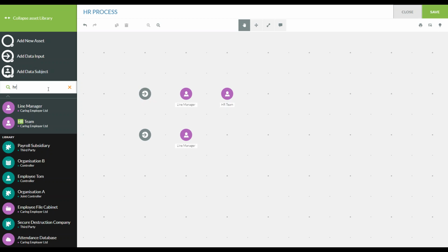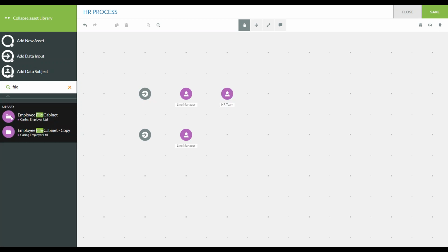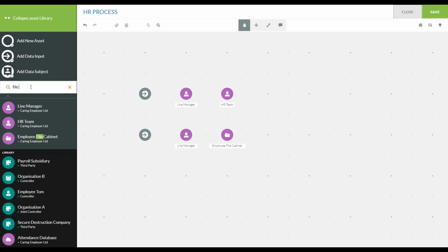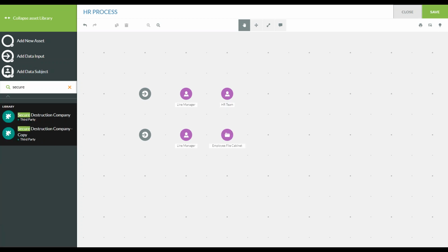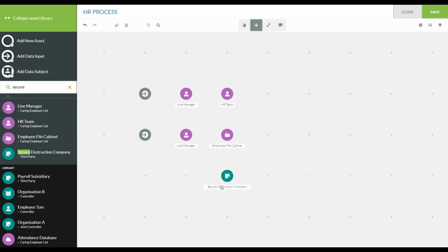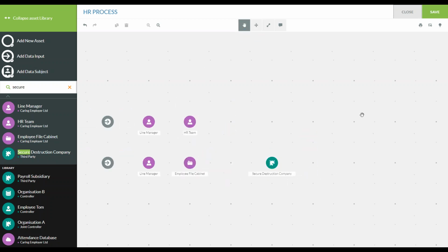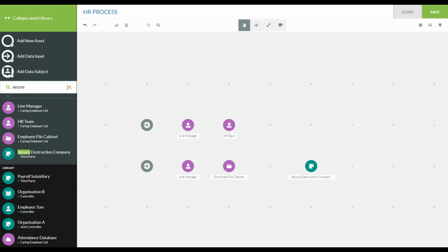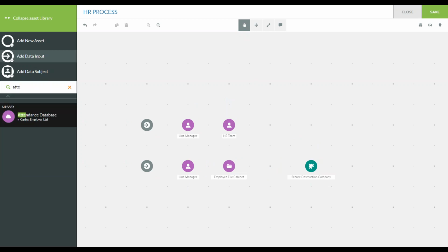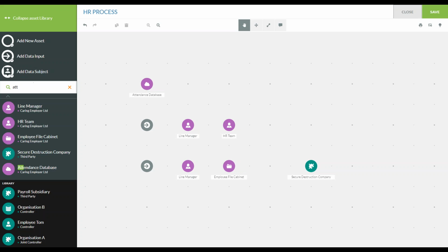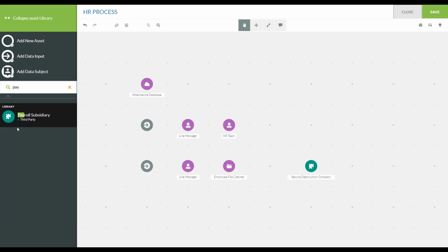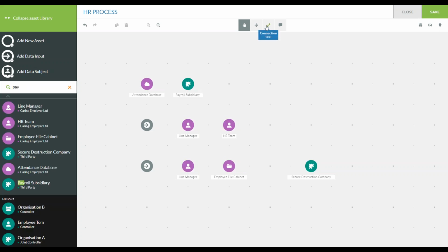So we've got our HR team, then we've got our file cabinet, our secure destruction company, like so. So then you can see if I don't move it, it will drop it onto the map, but if I want to move it somewhere else, then I can do like so. And then remember to go on the hand tool to move around the canvas as well. So finally we have our payroll.